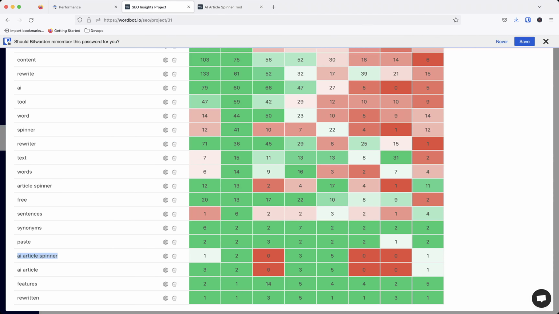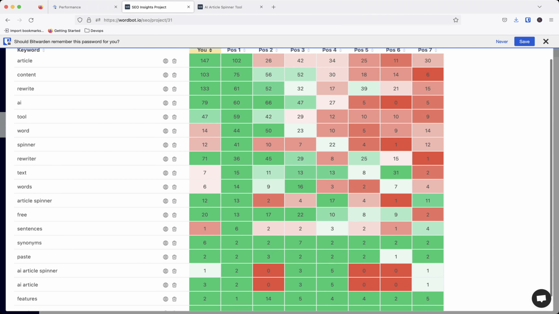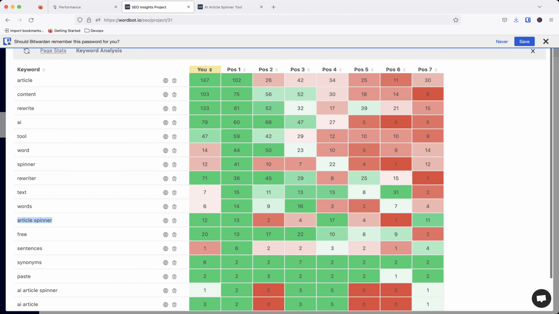And then we can see that none of these other, well, some of them have it, but they're probably not trying to rank specifically for this. Maybe for article spinner, we can find that. Okay, so yeah, we see article spinner. We have it 12 times. Position 1 has it 13 times.